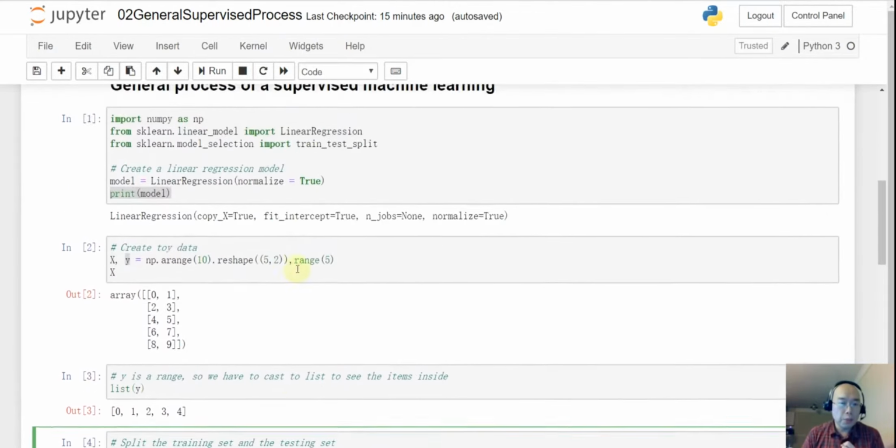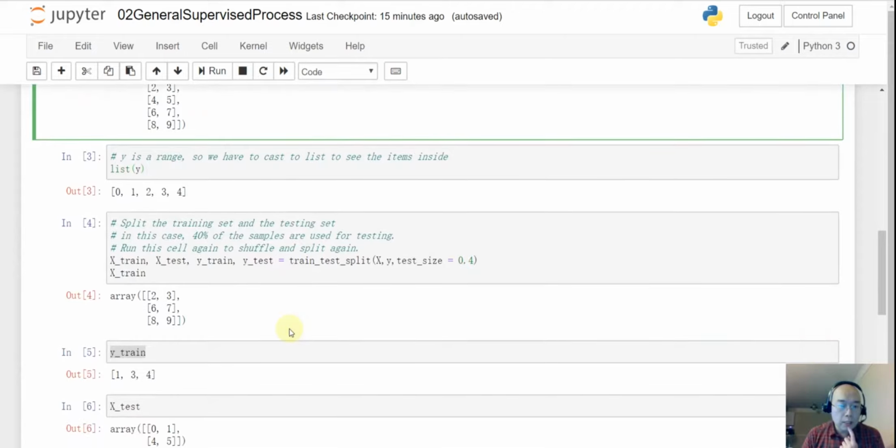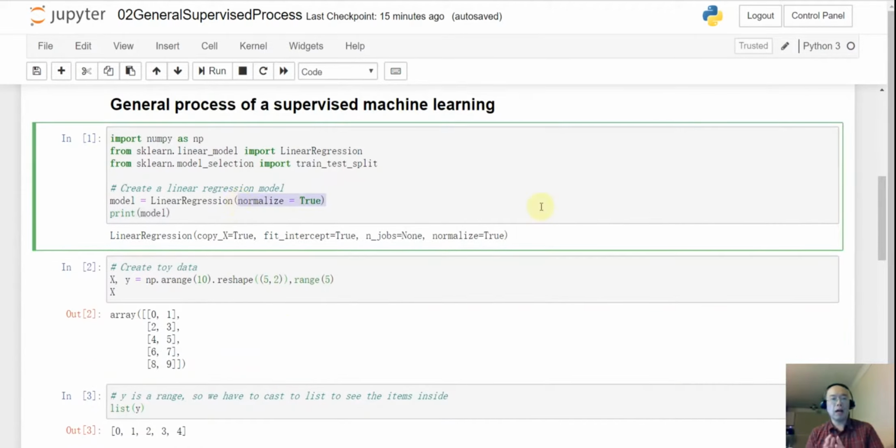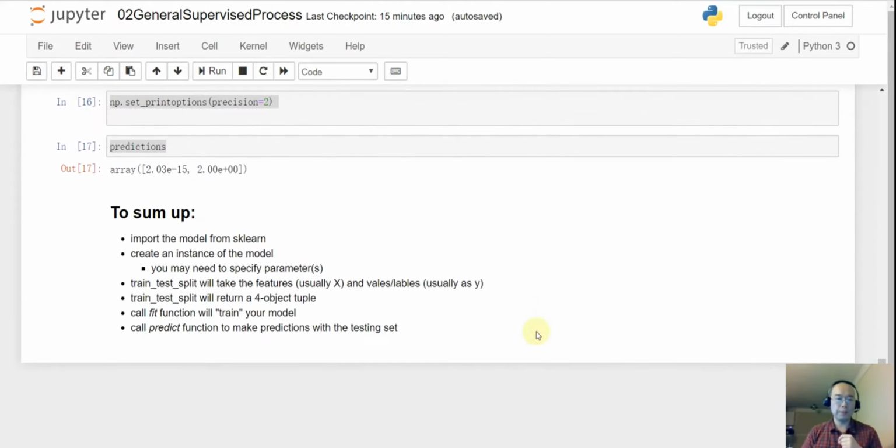For this one, what we did was, let me see. Okay, here. We specify a hyperparameter called normalize. We specify normalize to be true. And in some other machine learning models, you may have to do something even harder than that. For example, you may have to specify multiple parameters. Or in some even harder cases, you have to try different combinations of the hyperparameters to better tune your model. This will be a topic we are going to cover later in this course.